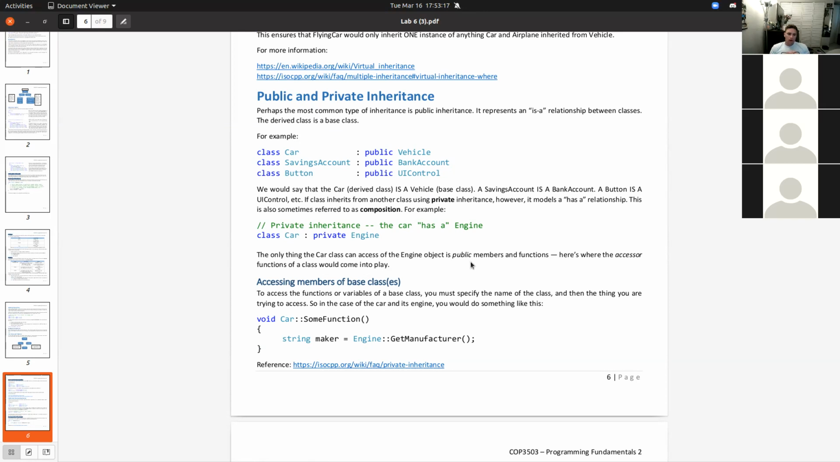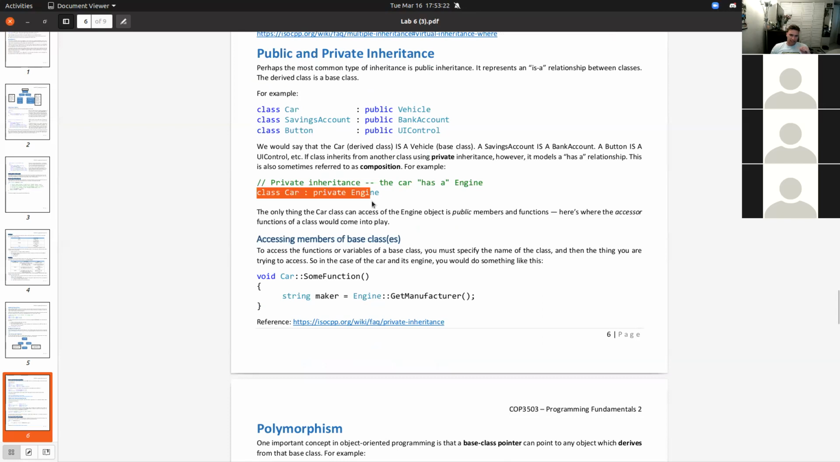Okay, accessing members of base classes. This ties into this engine example, where if you have an engine, you can call the engine's get functions with this syntax. You basically just scope it out. So for instance, for your triangular pyramid, when you need to get the area of the triangle, you can just do triangle like this right here, and then get area, and that's going to get the area of the triangle that you have. So that's how that works.